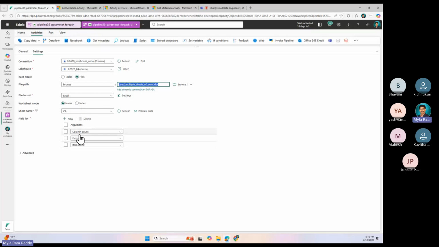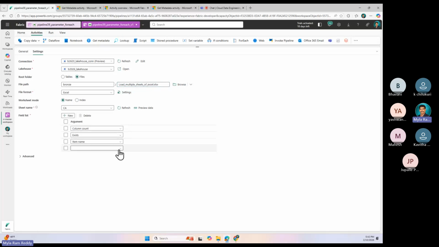Now I'm selecting one more option, item type. Item type is going to tell you whether it's a file or a folder. Today luckily it's a file. Sometimes I may be going through folders also. At that moment it is going to write whether the given item is a file or a folder.